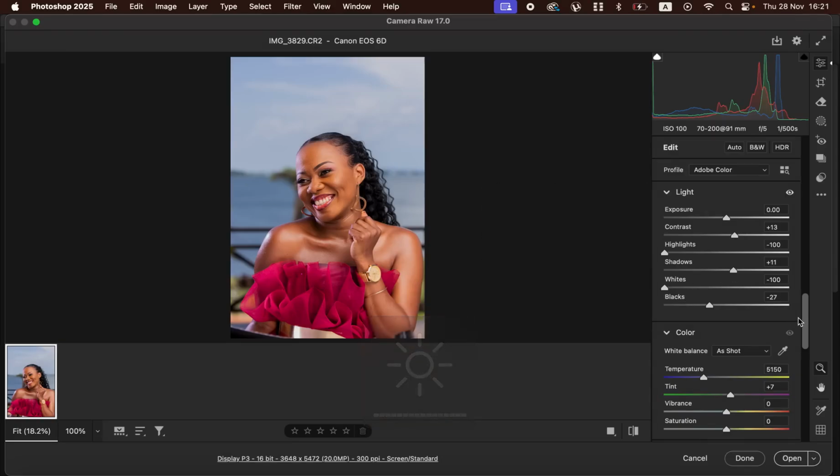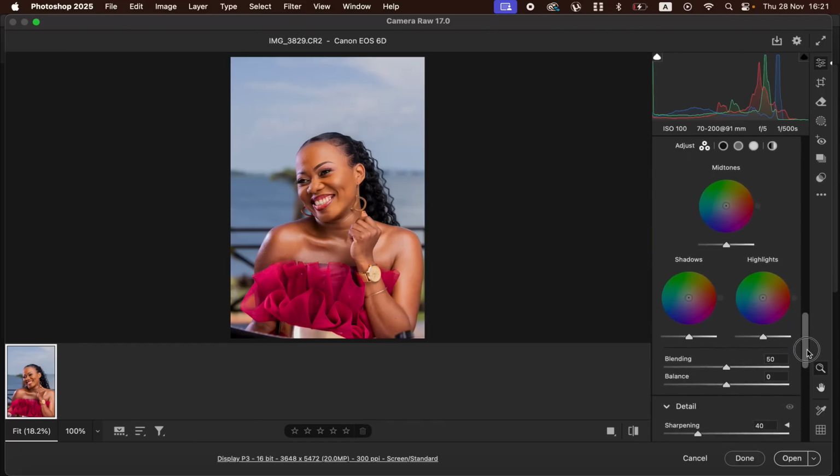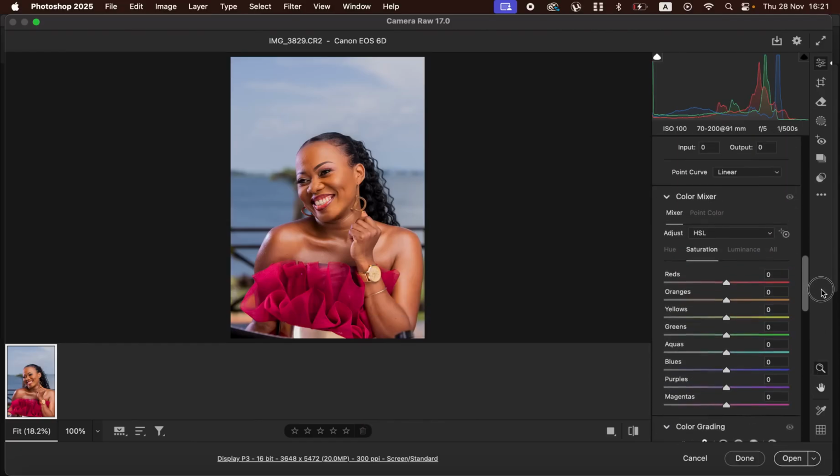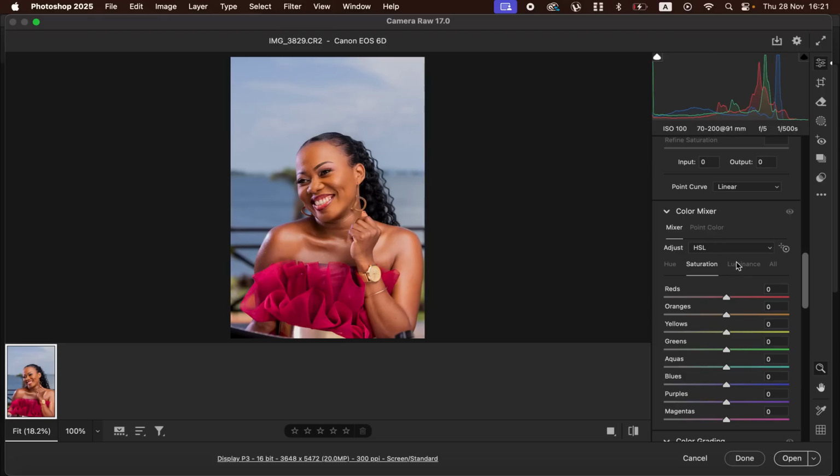So after doing that, the next thing is going to be working on these colors or the colors in the image. So I'm going to scroll down to these colors where we see hue, saturation, or the color mixer option, and in this we're simply going to understand what hue, saturation, and luminance is all about.